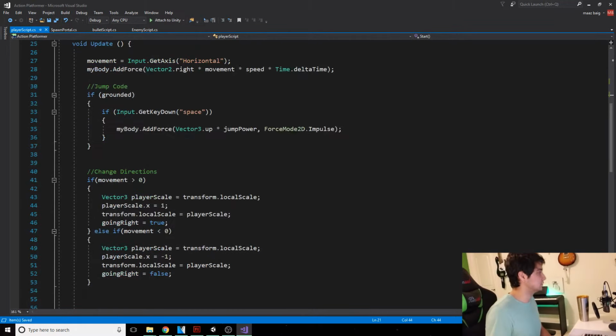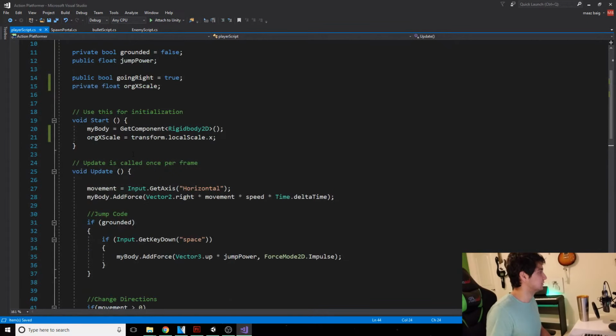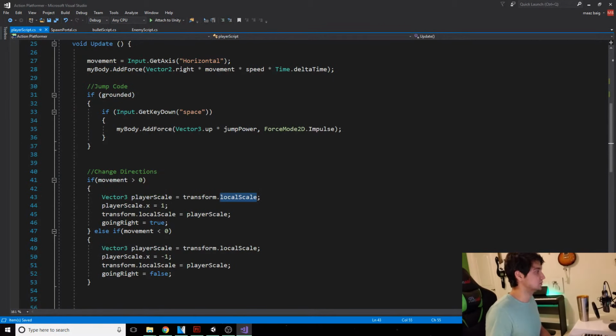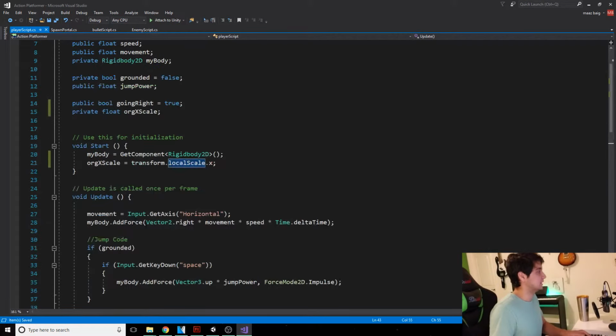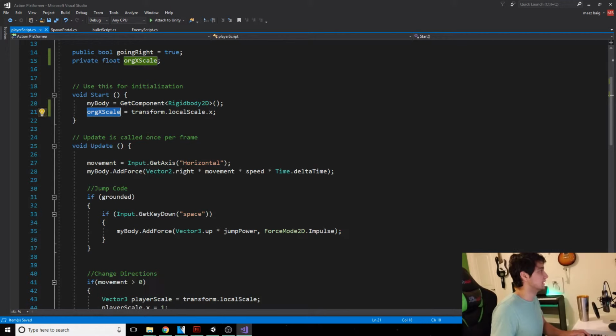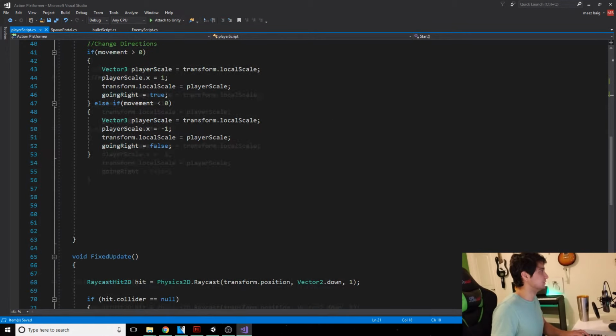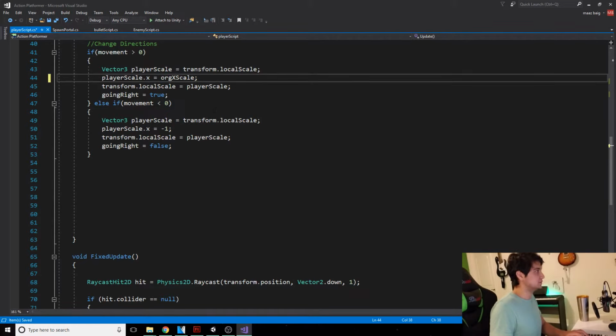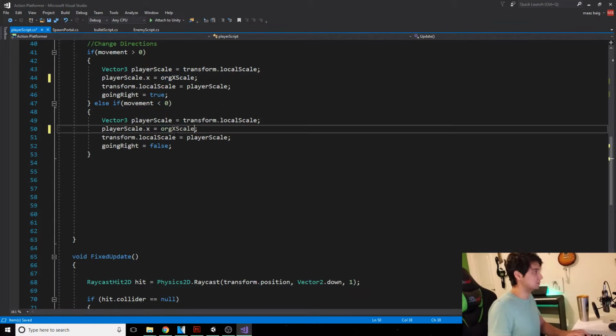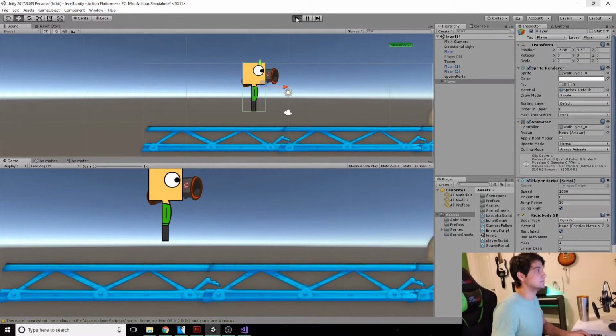I think that's the one that we're changing. Player scale, what is player scale? Yeah, local scale, it's the same thing. Okay, that is fine. Now that we have this X value stored in the start function, we'll go down to this change directions, and instead of putting 1 here, we're going to put in original, and then here instead of -1, we'll put negative of the original. I hope that works. Not entirely sure if that's going to work, but let's save it, back out, click play, and see what happens, because that is the best way to test.